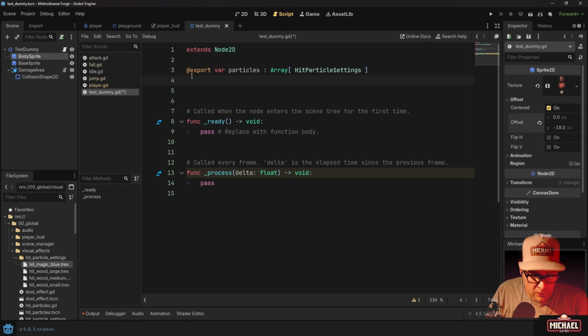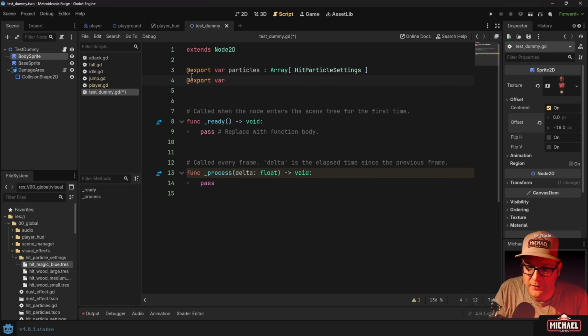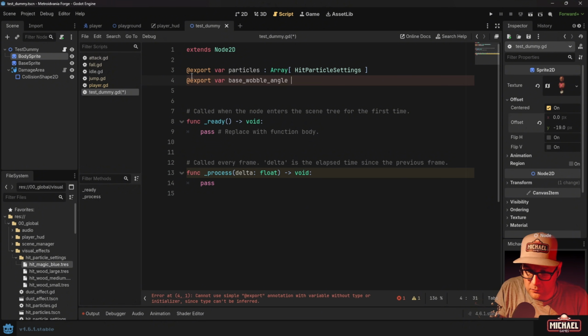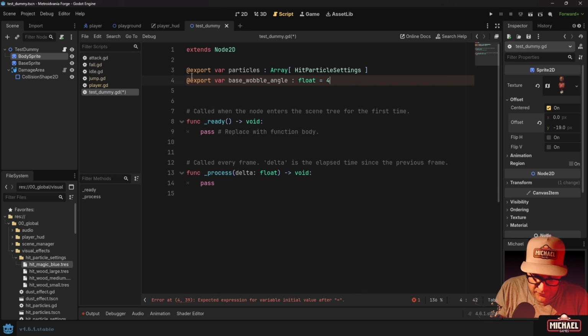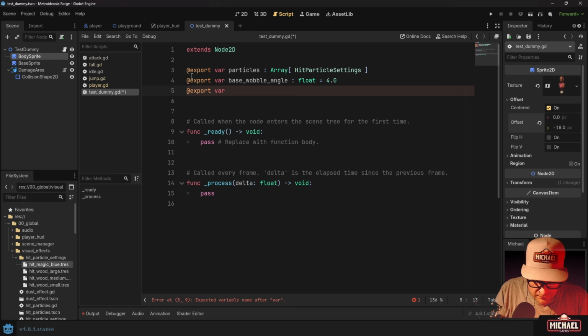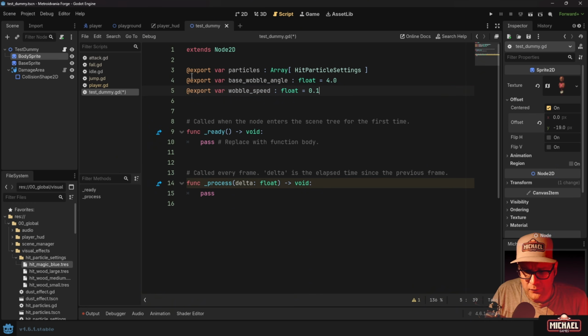And then I'm going to export some variables that we can play with that are just fun, but we don't necessarily need them. I'm going to have a base wobble angle, which will be a float, and I'm going to set this equal to 4 for now. And we'll export one other variable here, our wobble speed, also a float, 0.1. I don't know if speed or duration is the best term for that, but I'm going to call it wobble speed.